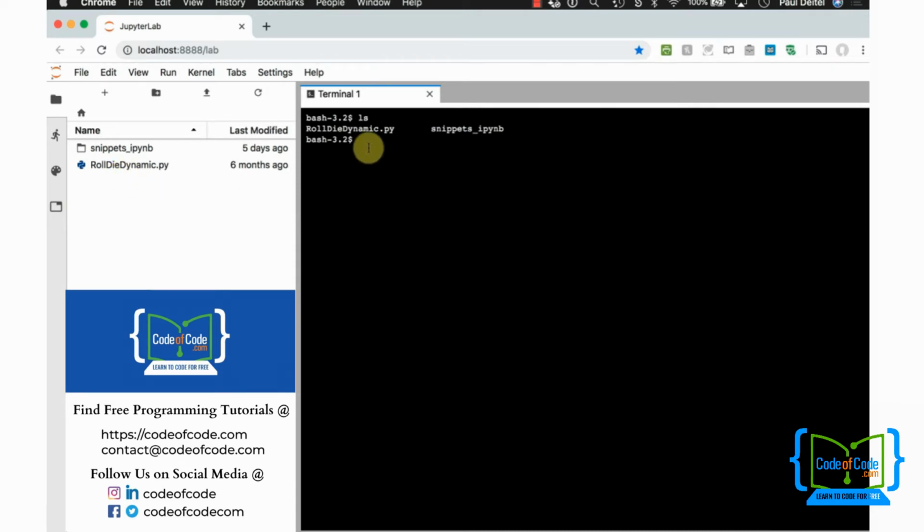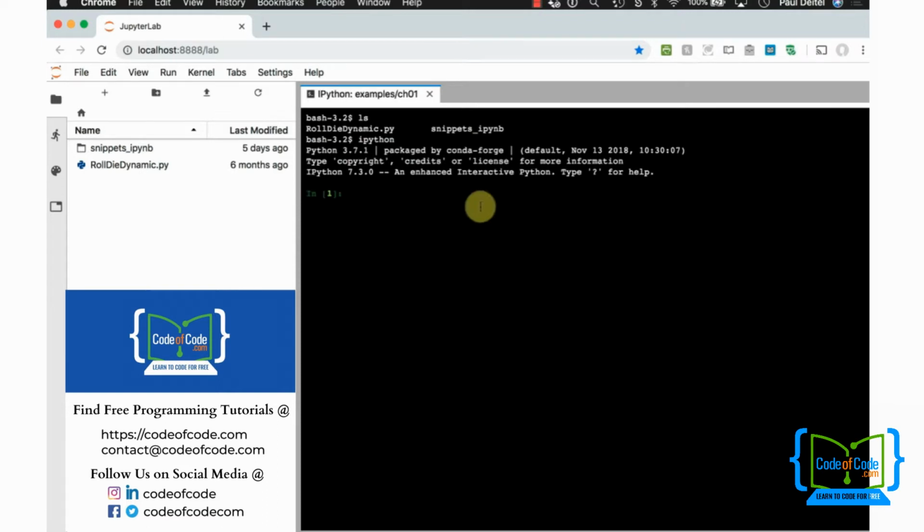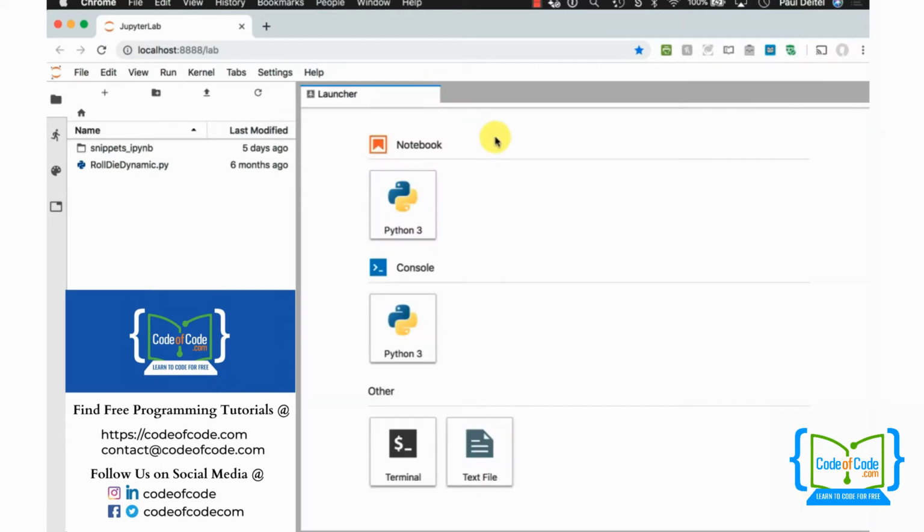And I can actually run the roll die dynamic script from the preceding video right here in the terminal window if I want to. In fact, I can even run IPython directly here in the terminal window and do everything right in Jupyter Lab if I'd like to. So if I close that, I'm back to the launcher window, and what we want to focus on here is the concept of a Jupyter Notebook.